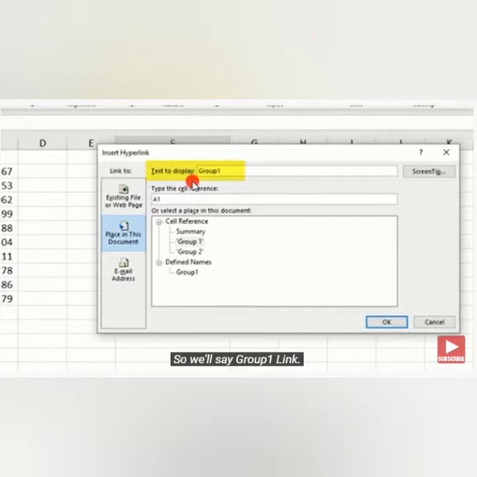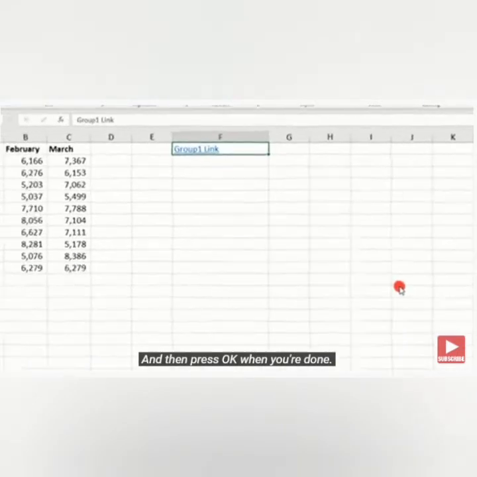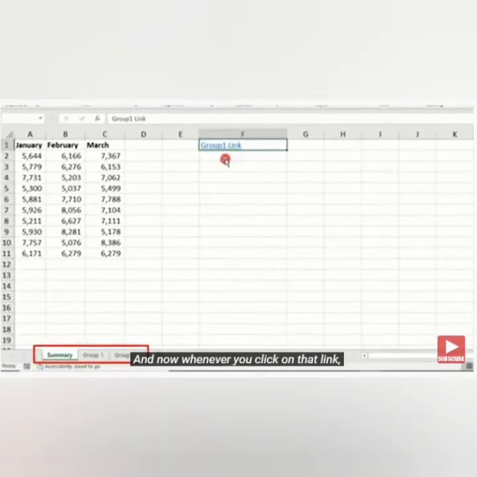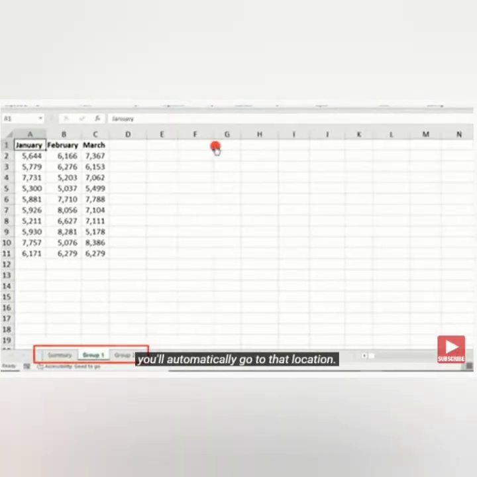So we'll say Group 1 link, and then press OK when you're done. And now whenever you click on that link, you'll automatically go to that location.